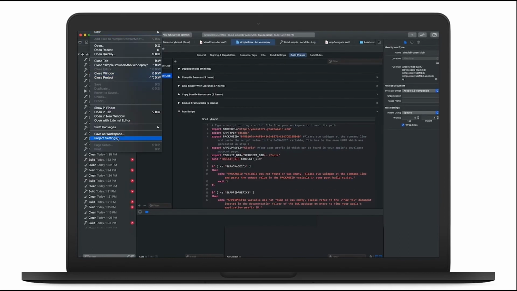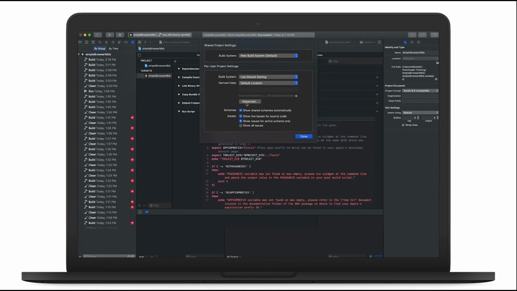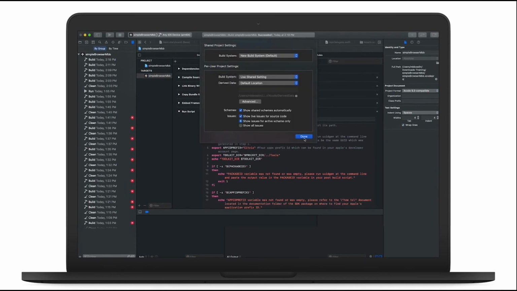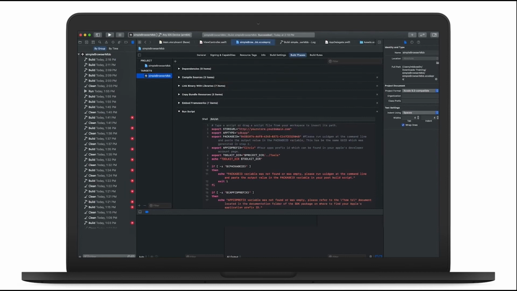So now what we want to do is go into our project settings, go into advanced, and set this to legacy. And what this does is it puts all the build output from our script and MDX files into our project folder. So now if we do a clean build, we should hopefully find out that our app compiles okay.